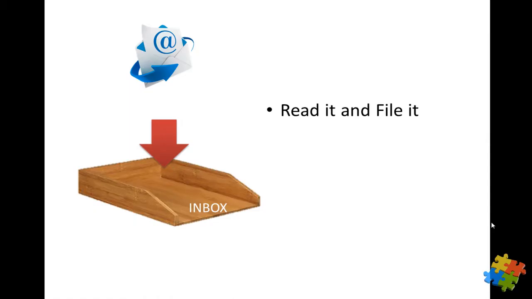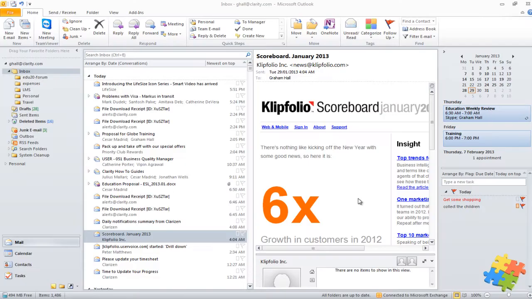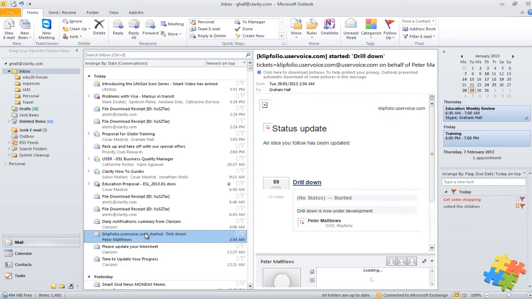The next option we have is we can read it and then delete it. Let's have a look at that. Here is an email that's come into my inbox and I'm not really interested in it. I've read it, I've acknowledged it. Select the email and delete. There we go. Read it and delete it.